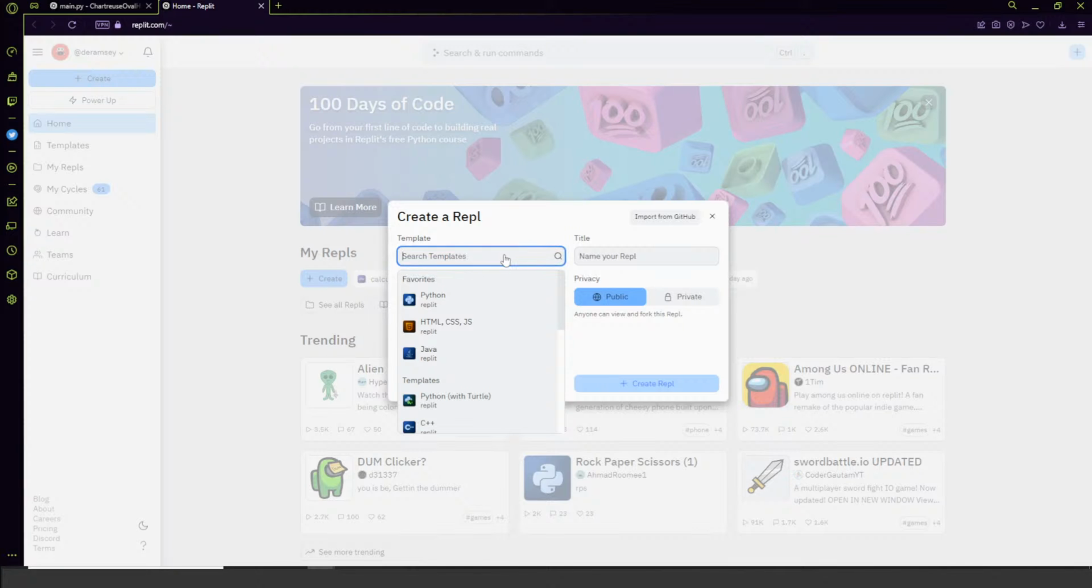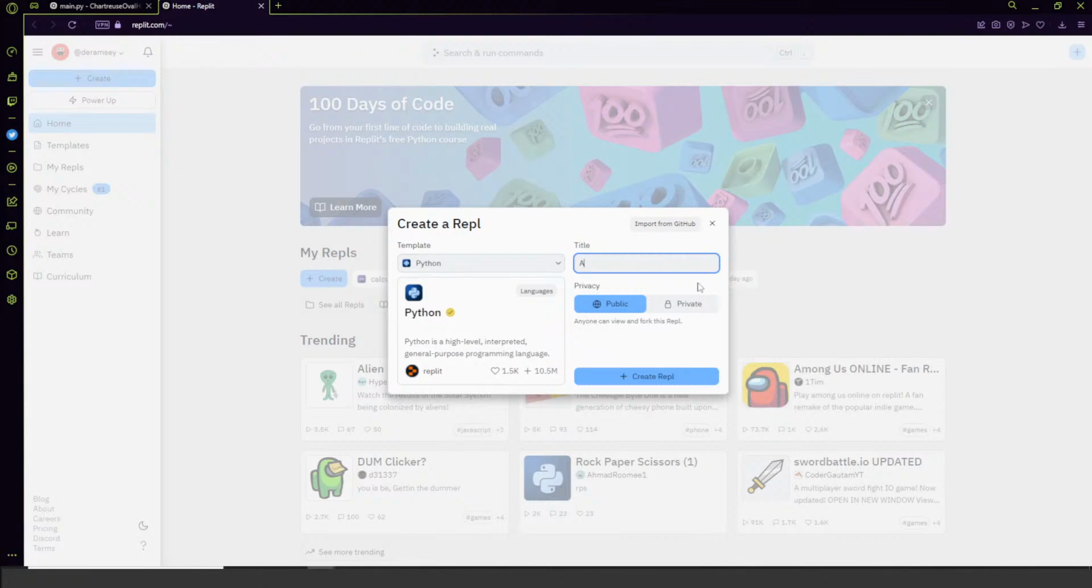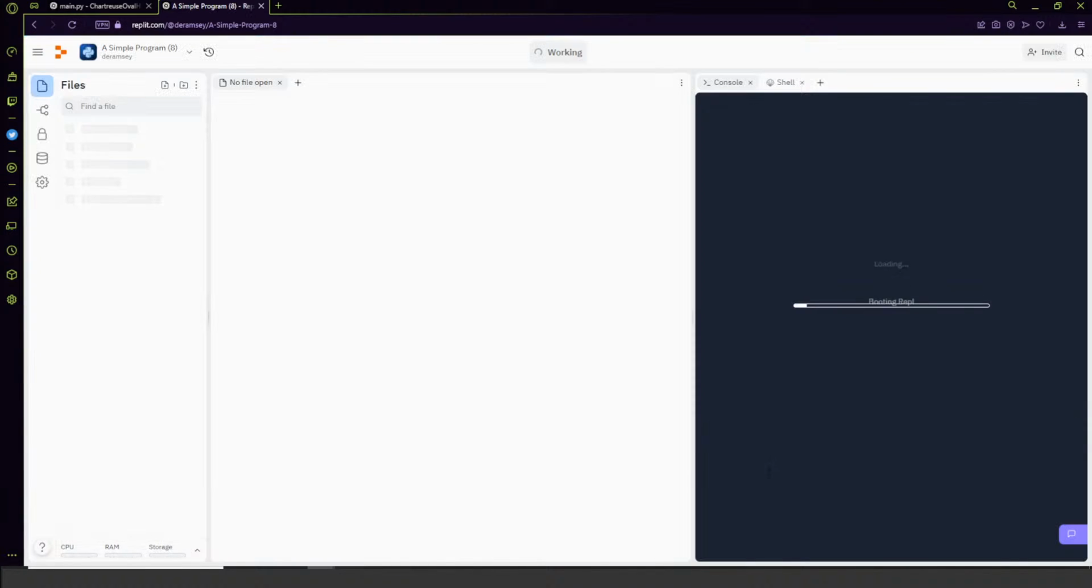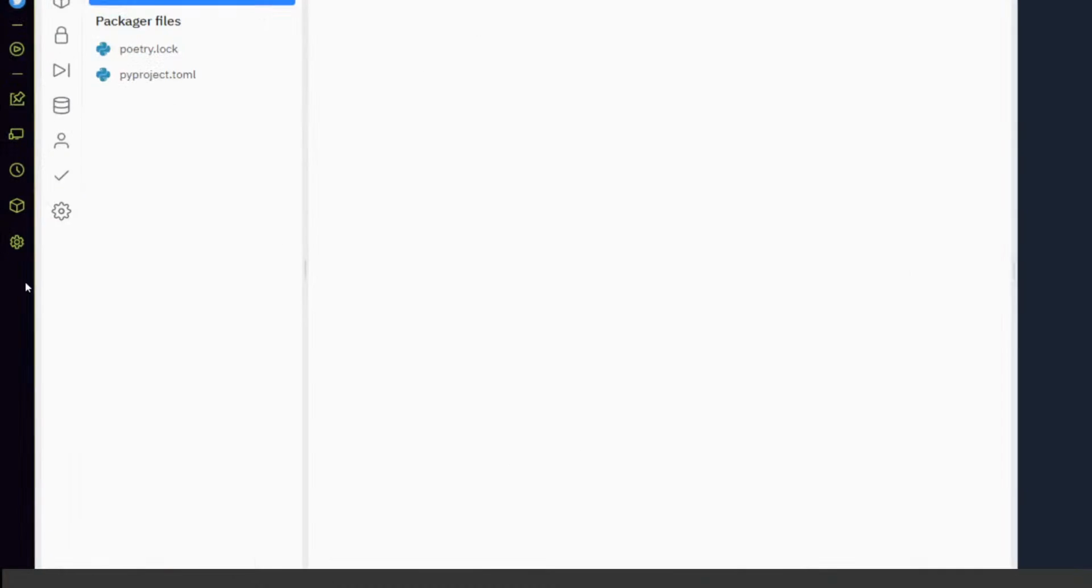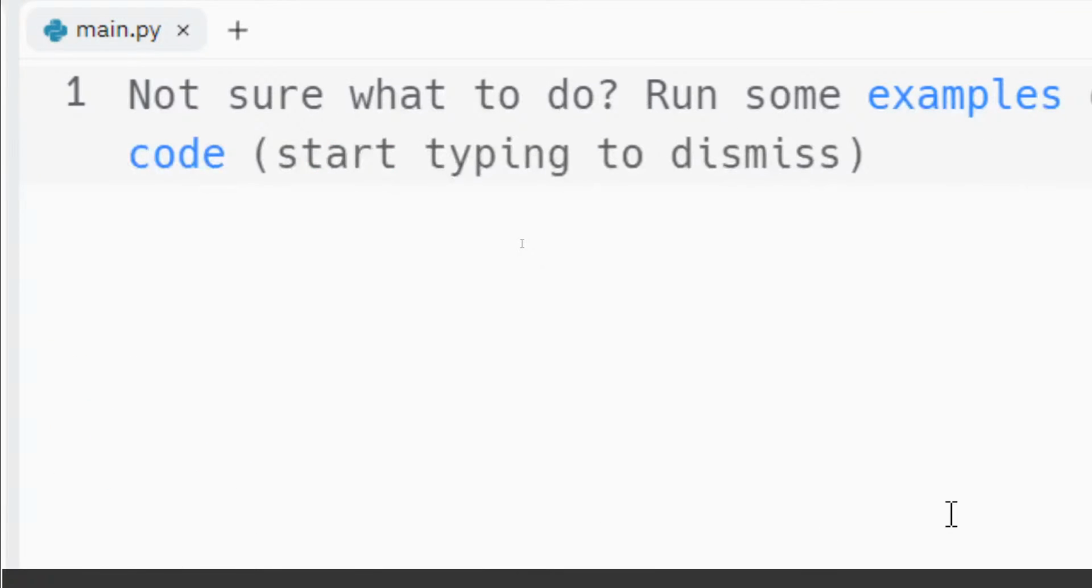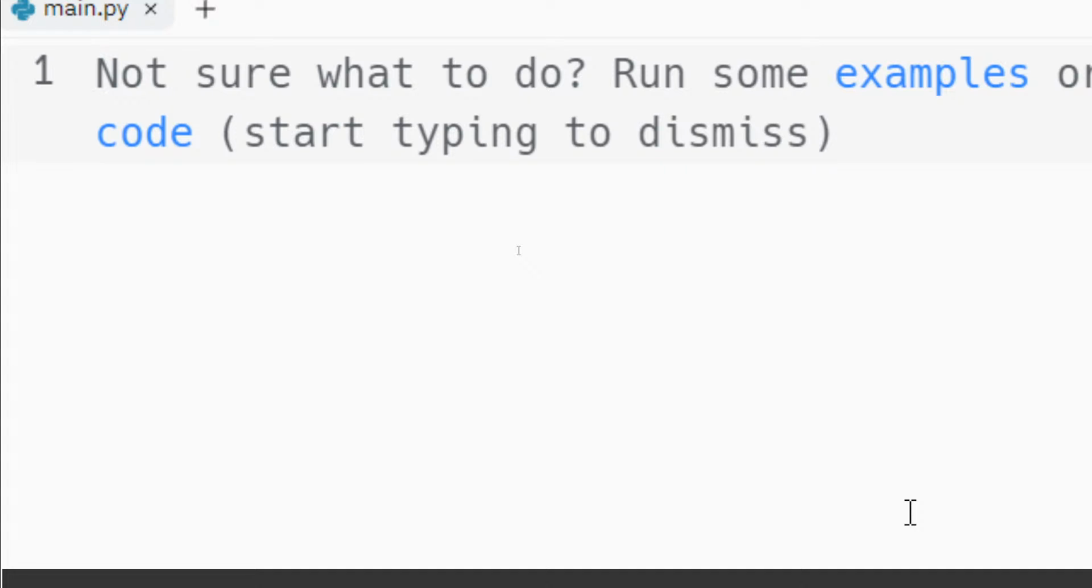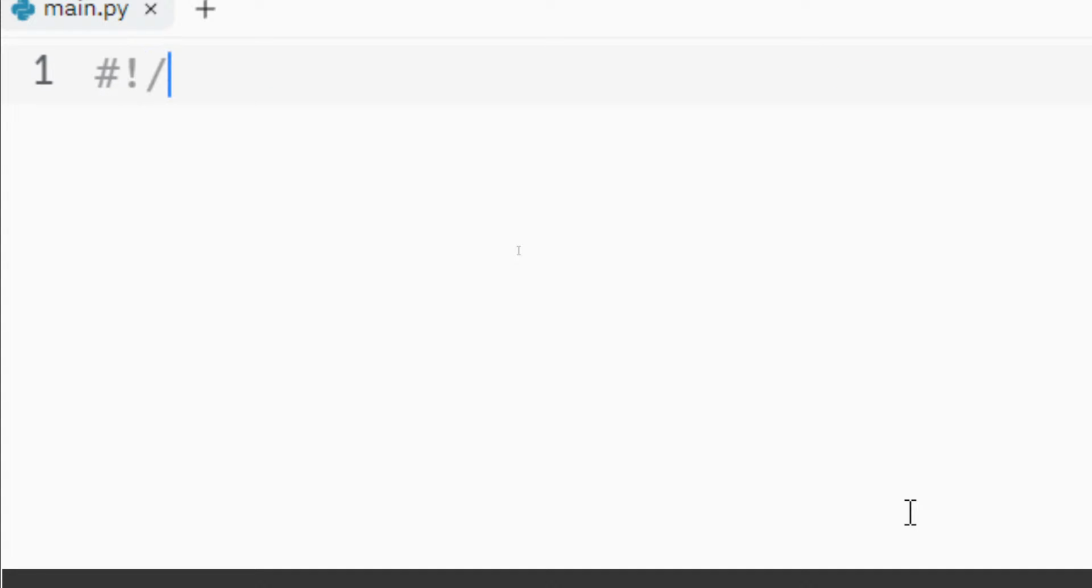From here, you're going to search templates, Python, and you want the one that's just regular Python. And I'm going to call this one a simple program. Right, and I'm just going to try to do a few things here, just to take all the different things that we've been doing and put them into one program. So the first thing that we said we want to do is we want to add our shebang. We're going to do that in every program. So that's #!